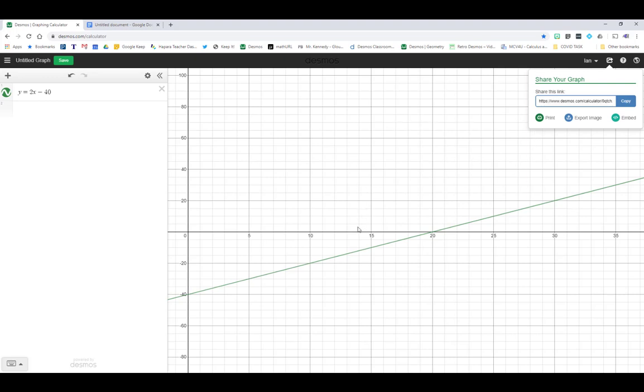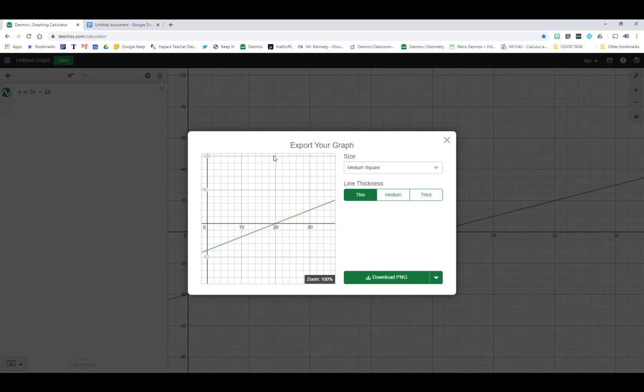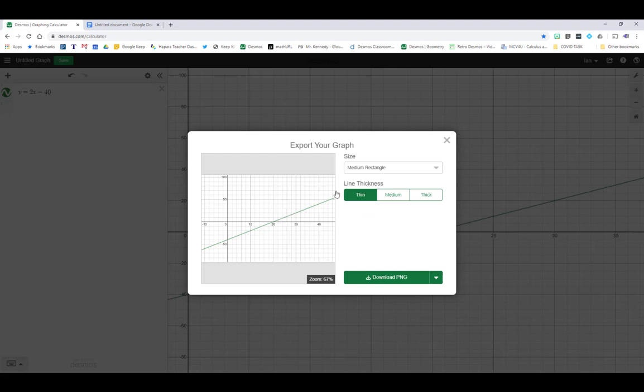But let's say maybe I'm putting this into a lab report, or I'm typing this up in Google Docs and I want to put an image of my graph on there. What we're going to do is say export image right here. And on the screen, it gives you just a quick little image of what your graph looks like. Now, we can choose different sizes. If you prefer a rectangle as opposed to a square, we can do that. If we maybe are doing this on a projector, I can make my lines a little bit thicker, however I want. From here, we can just download the PNG file and then import it to whatever program we want.